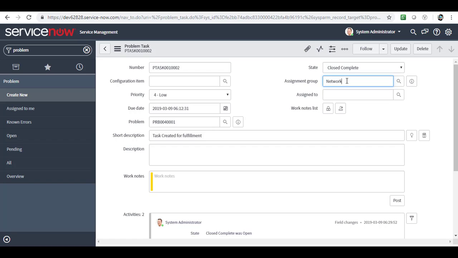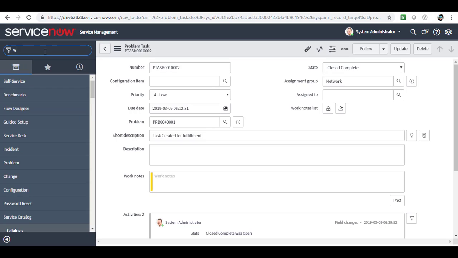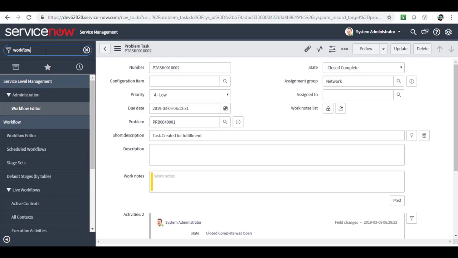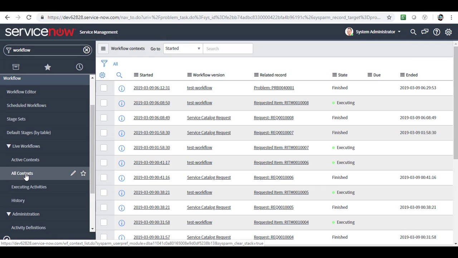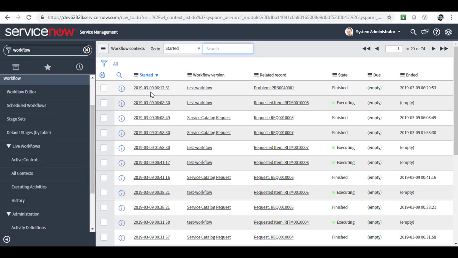When you go here to check, we are going to put workflow, and we are going to check all contents. Click on all contents here. Then we saw here is my workflow. Then we click on the workflow and check the status.